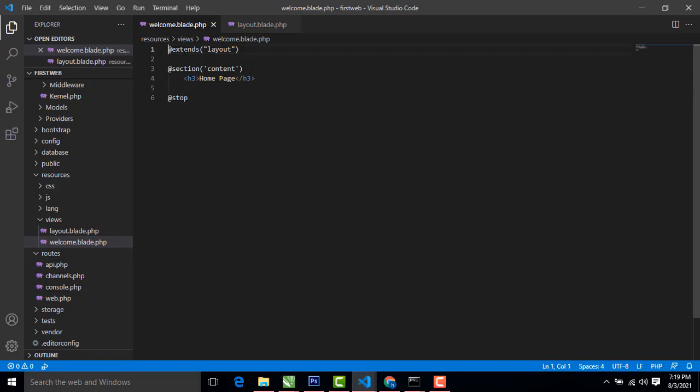Here first you have to write this annotation, extend layout. Here we have to write this annotation, section content. What is the content you have written inside the section? The section is starting here, closing here. Section start, section stop. Inside, the content you have written here is displayed. It is a home page. It will be displayed here.